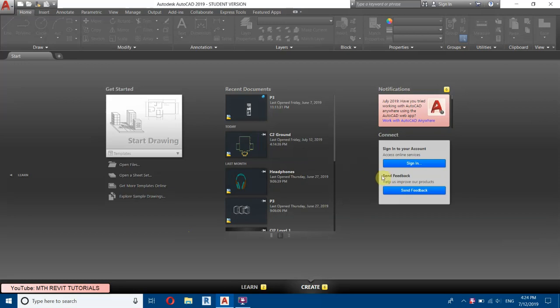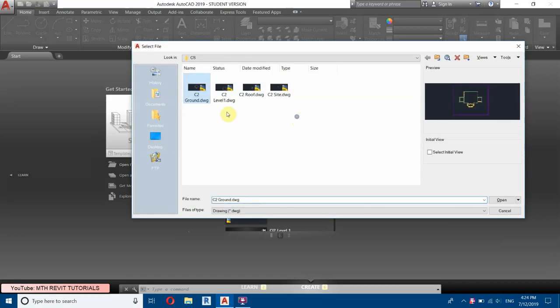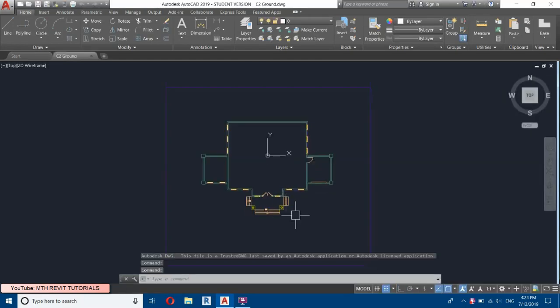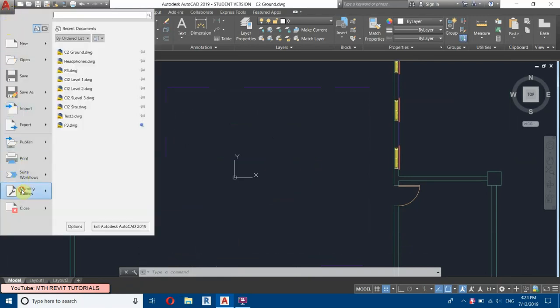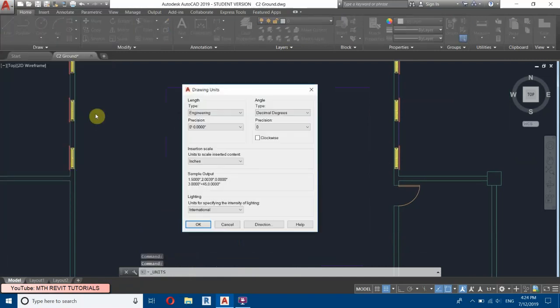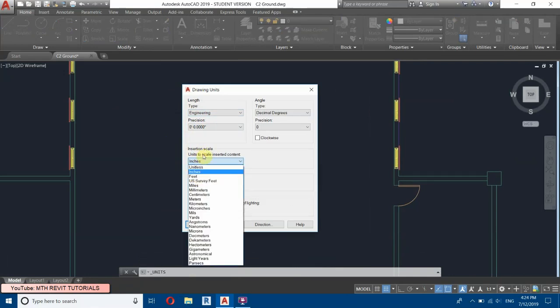So let's get started. As you can see, I have already opened AutoCAD. Now let's open up a drawing. Let's go to open files, and here I have some drawings which I used in my recent tutorial series. I will select this one's ground floor and open. First, let's check the drawing units. Click here, then drawing utilities, and select units. You can see the drawing is in Imperial, with the unit scale set to inches.